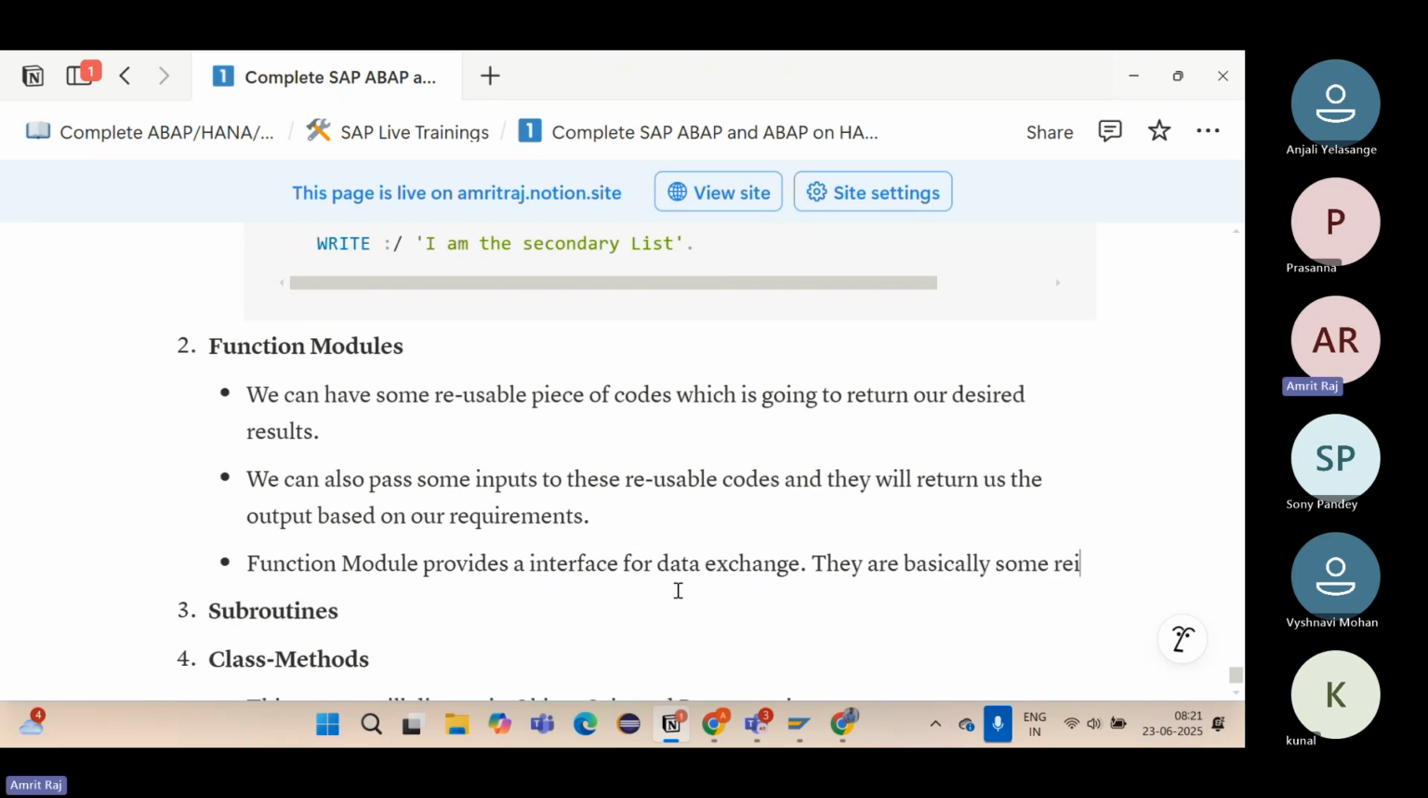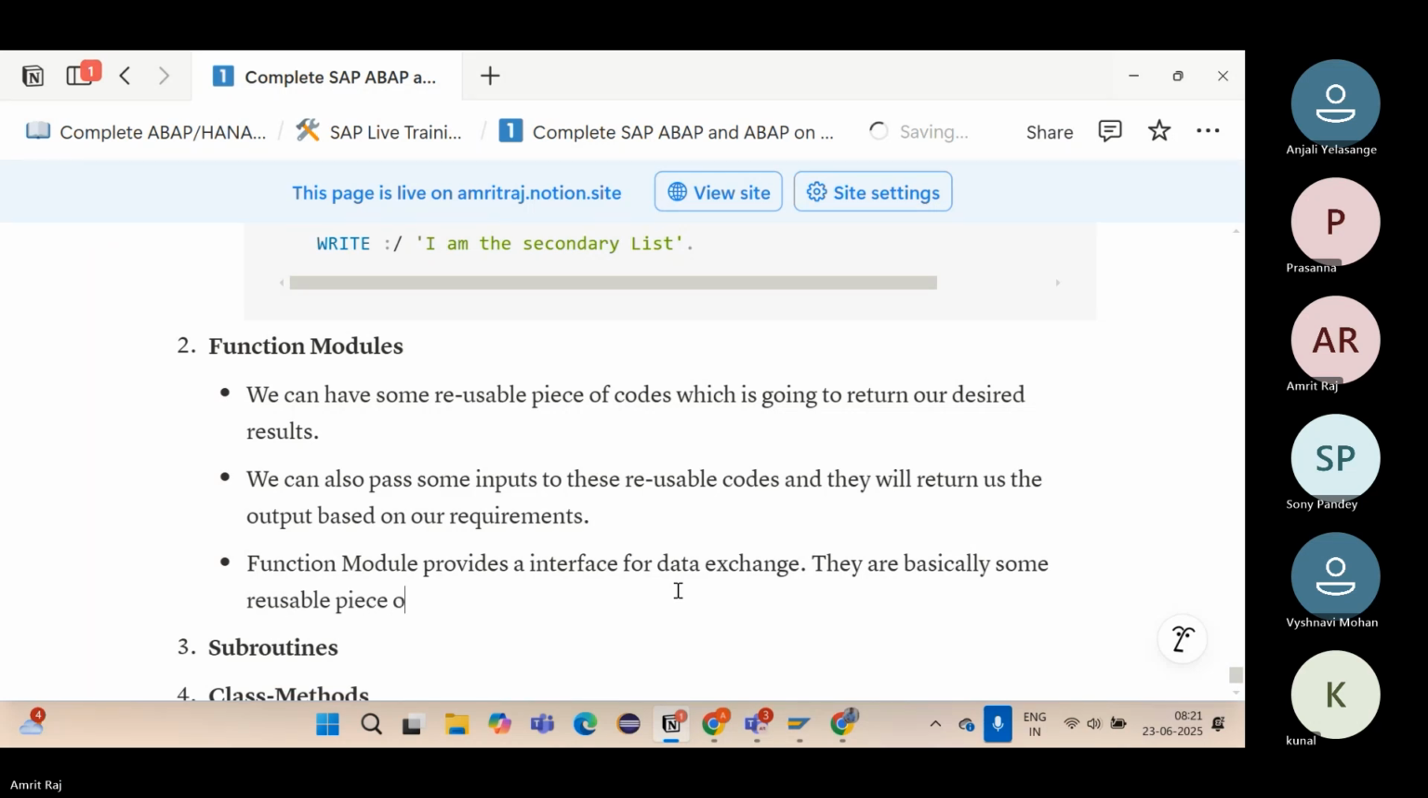They are basically some reusable pieces of code written by the developer for the business requirements. Hence, it can be anything.